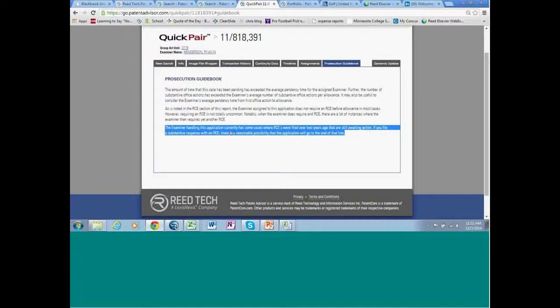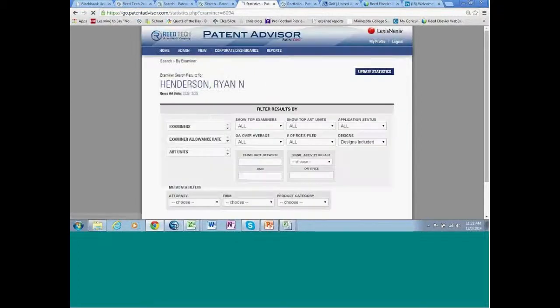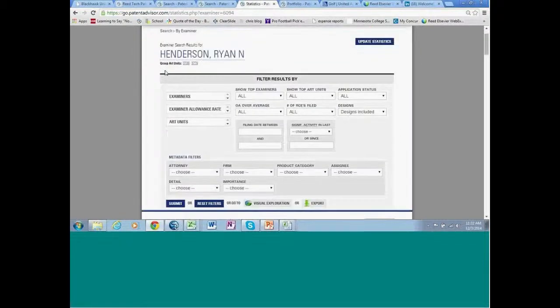So the examiner handling this application currently has some cases where RCEs were filed over 2 years ago, still waiting action. If you file a substantive response with an RCE, it's a reasonable possibility the application will go to the end of that line. So understanding that and knowing that when I do file this RCE, if I knew that back here, I knew that it was going to really extend prosecution and that it may be pending for a substantially long time. Maybe I want to ask Ryan back here in year 4, hey, is there a way to get to allowance here without filing this RCE? If I file an RCE, is it really going to stay pending for 3 years? So let's learn a little bit about Ryan here.